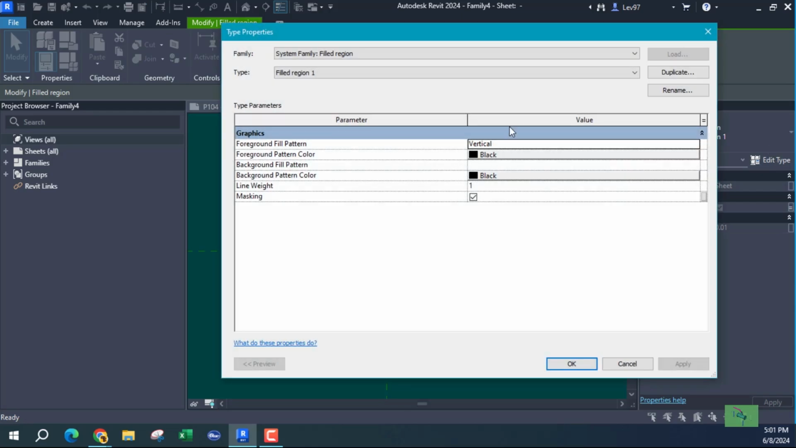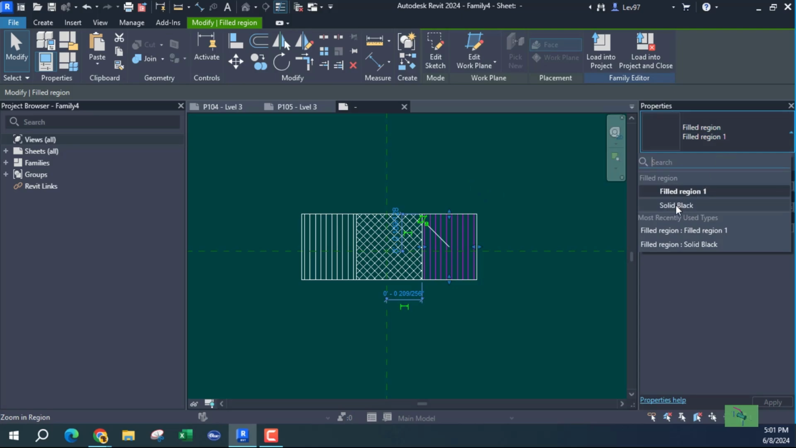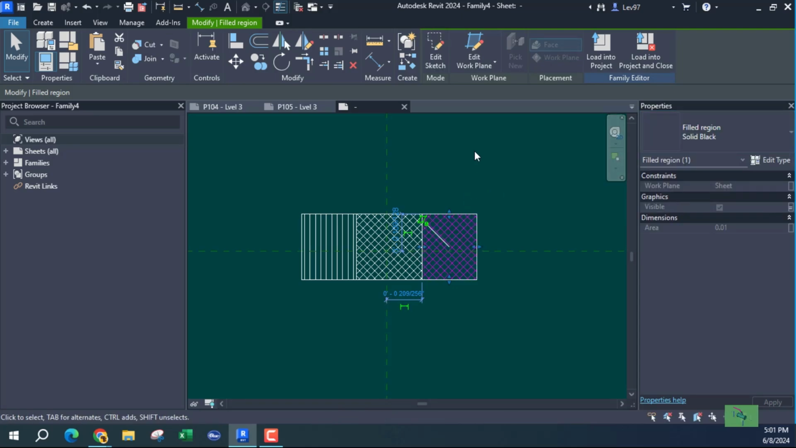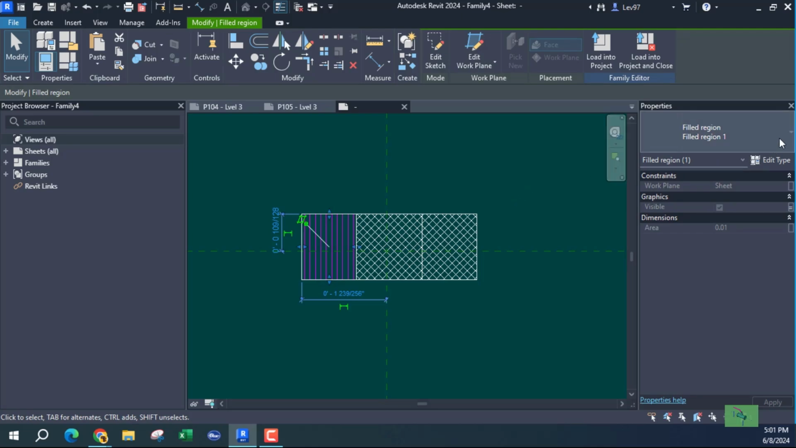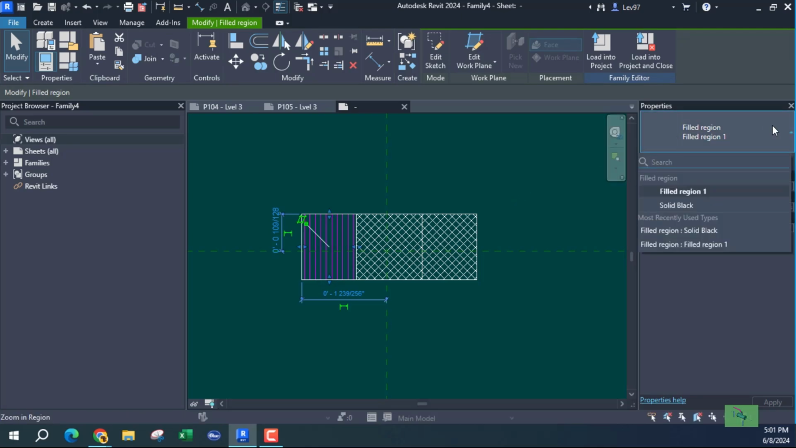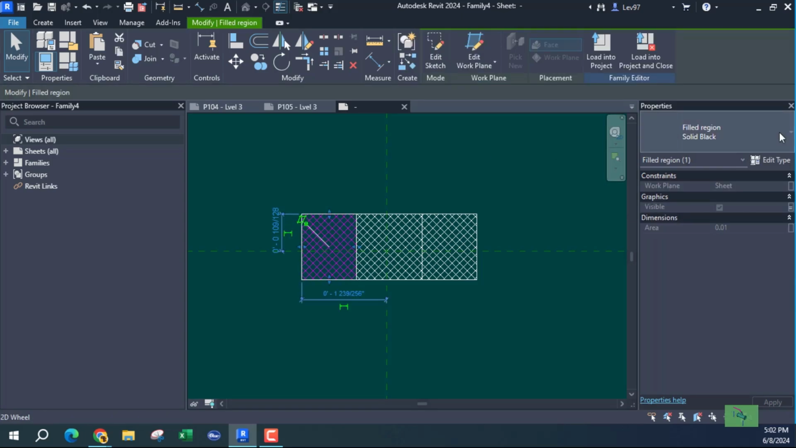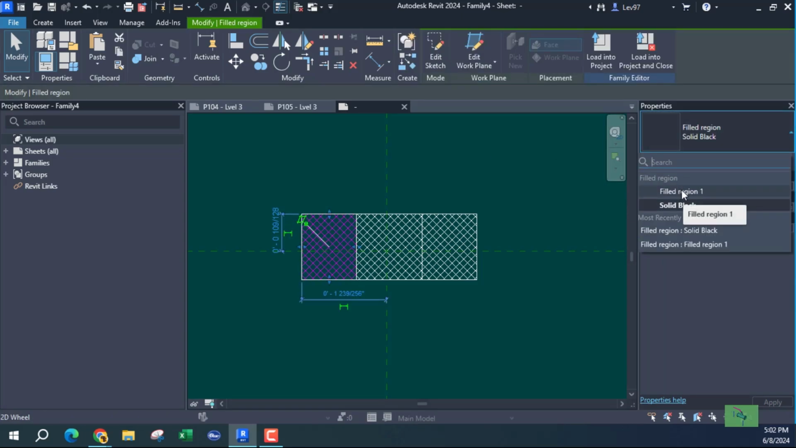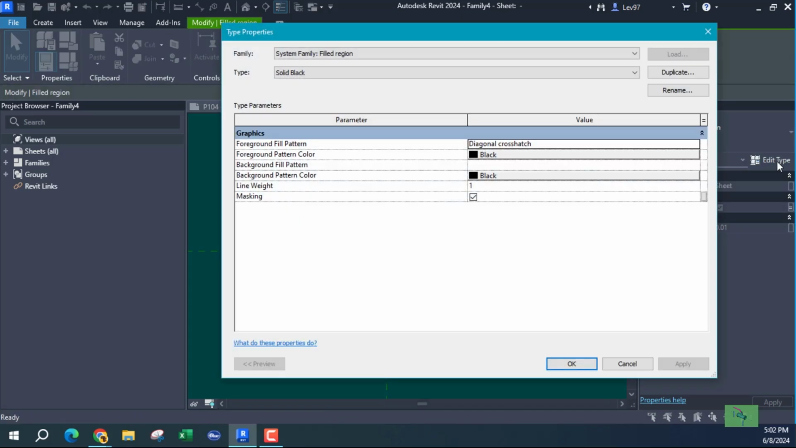If I edit type, which is going to change both of them, but if I go in and change to solid black, it's going to take on that property. And this one, if I change to filled region, if I change it to solid black, it's going to go to the solid black type filled regions. But if I go in and change the region, no, I can go in here. Let's see. So I go in and change the edit type. All three of the compartments are going to change.